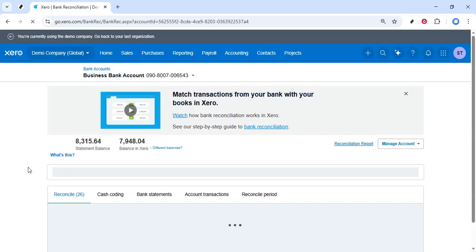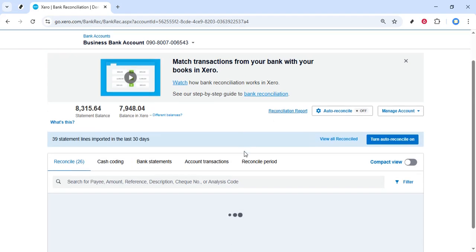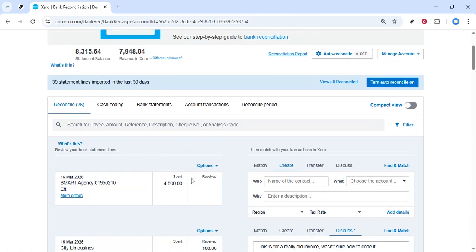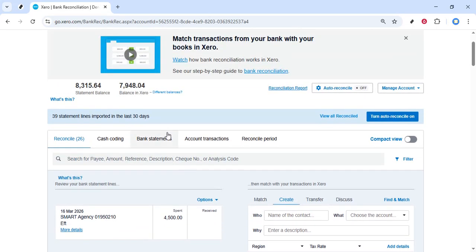Now you'll see the credit card statement lines that Xero has imported, usually from your bank feed or a statement upload. Take a moment to review these statement lines. Each line represents a transaction that has actually occurred on your credit card, such as purchases, payments, or fees. Check the dates, descriptions, and amounts. You're basically confirming that what's displayed here looks consistent with your real credit card statement.